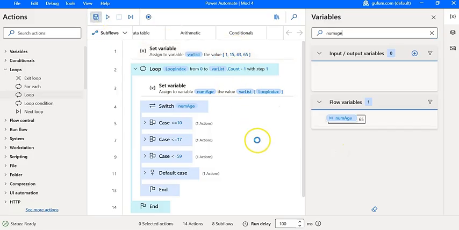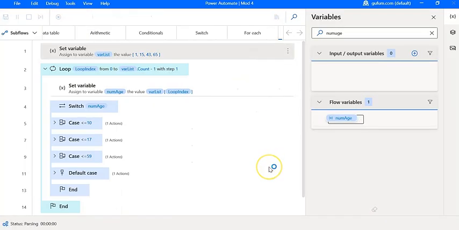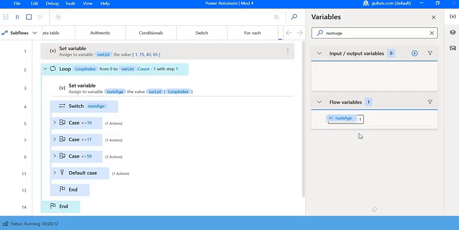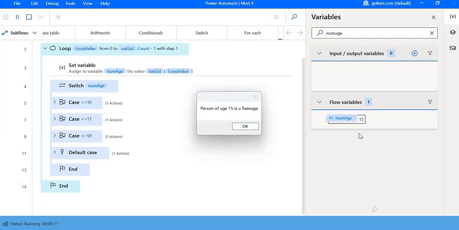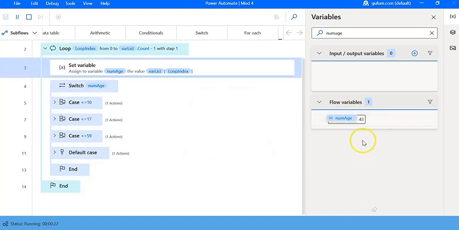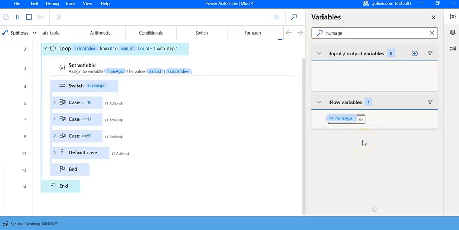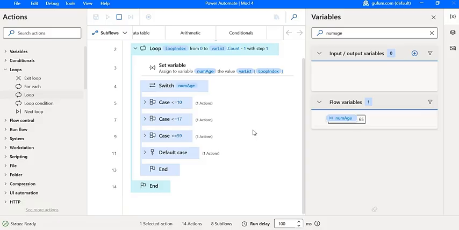I'll save it so that nothing crashes. Okay, I'll run it from here. Let's see what happens. This num age should be picked for each of the ages in the list. 1, message for 1, 15, message for 15, same for 43, and default case same for 65. Came out of the loop, flow is over.